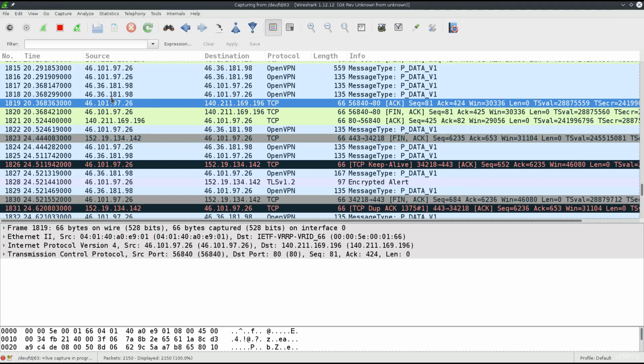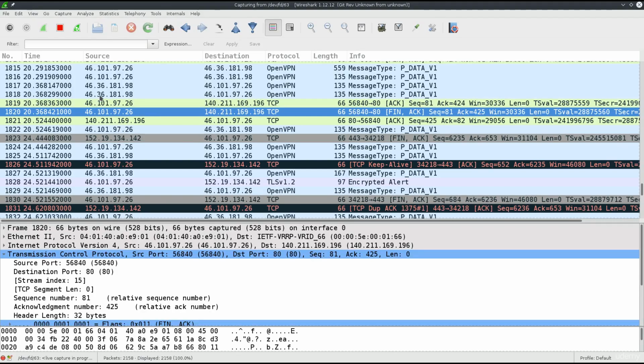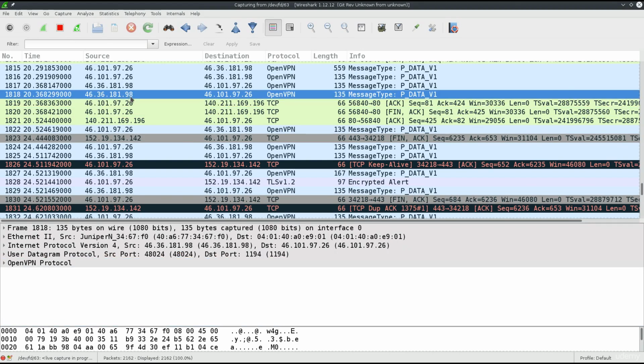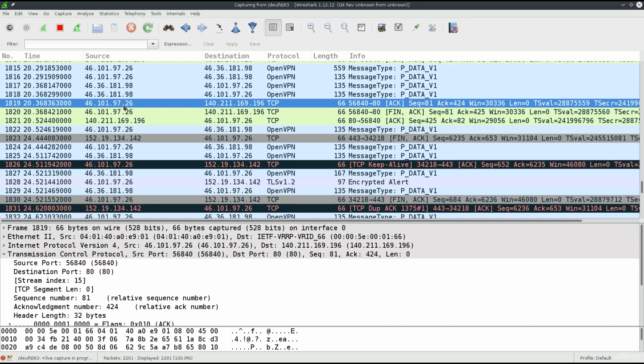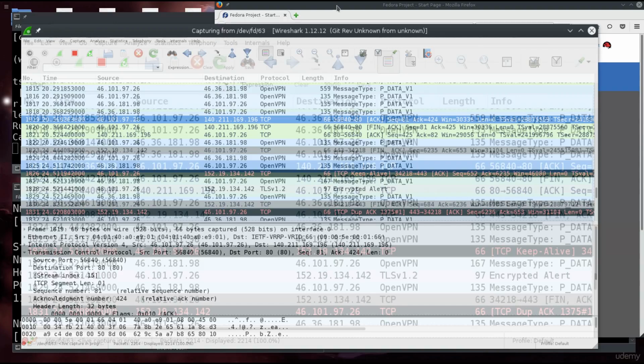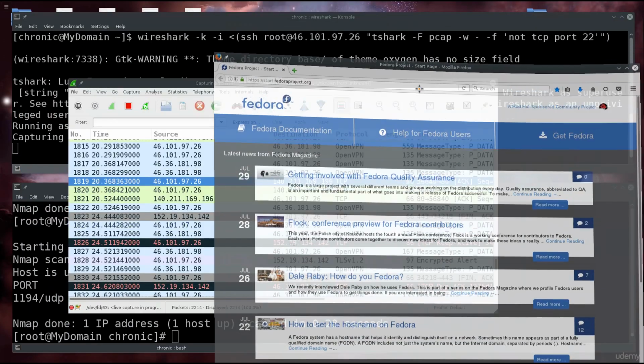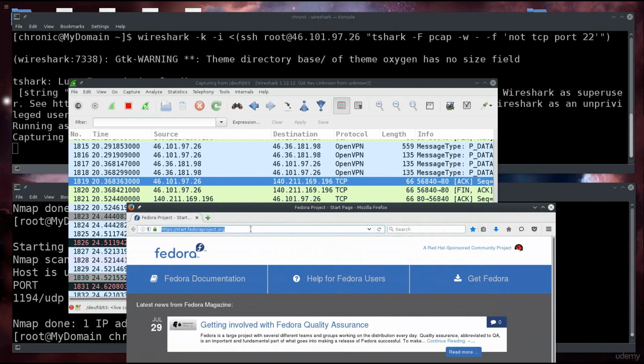What I want to show you are two things here. So you have my IP address, which is 46.36.181.98. So you can see this, right? And then you can see that it's making a request towards 46.101.97.26. That is the IP address of the VPN, okay? And then you can see immediately that the VPN is making a request towards 142, well, actually, let's go ahead and see what that is, because how else are you going to see? You have to basically go and type it in. So the request is towards 140.211.